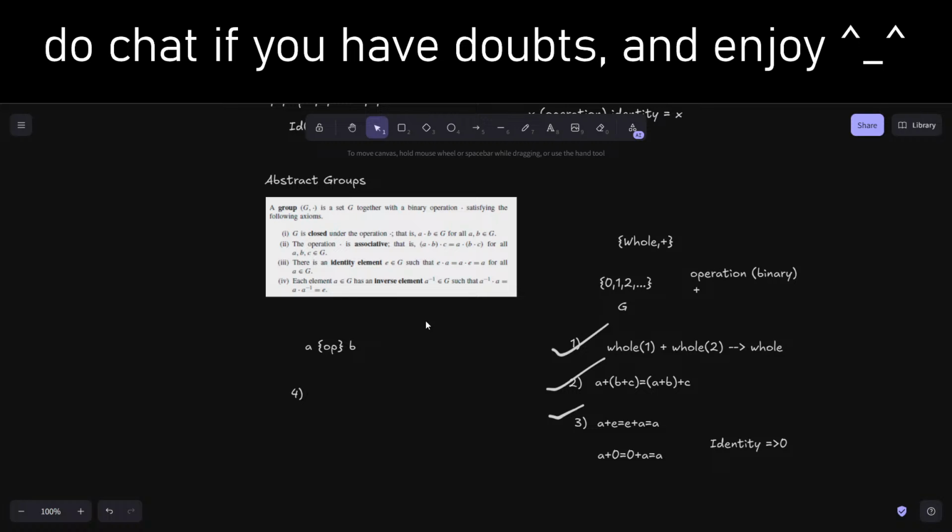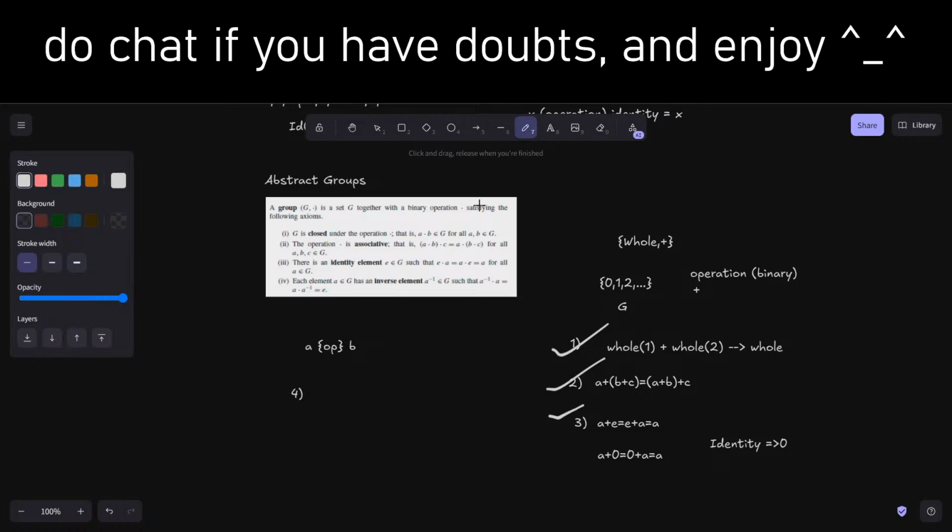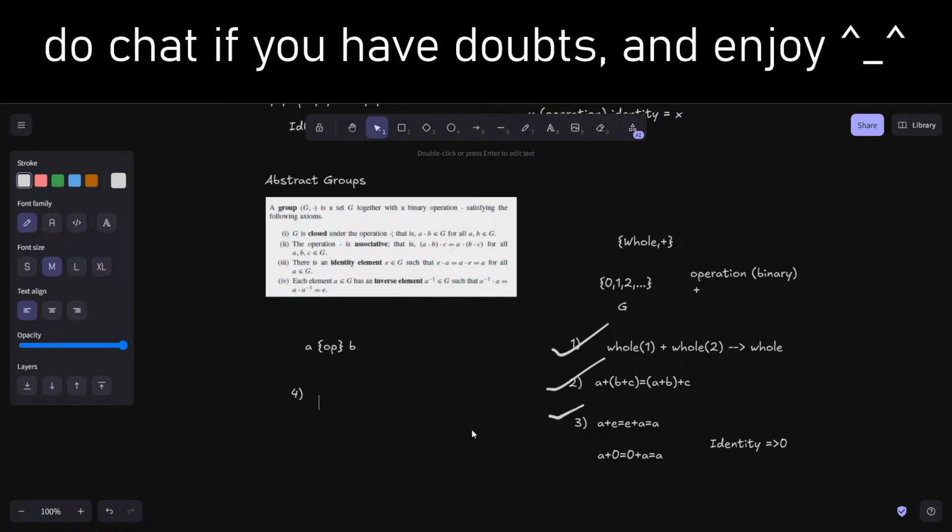Inverse element means what? That when we do any operation, let's say a plus some b, it will give me my e. That's the logic of my inverse element. So b is the inverse. Okay, that is the basic logic of inverse.